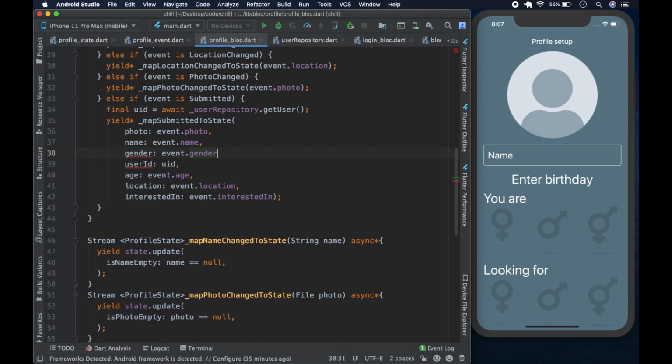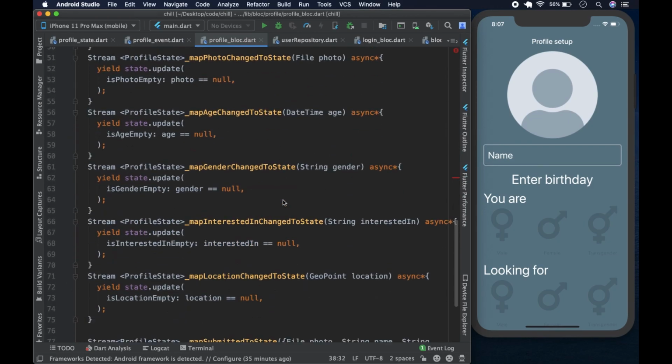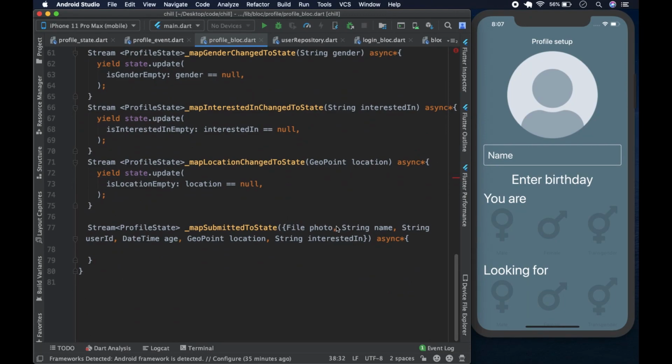Event.gender, like so. And we put a comma, like so. And we come down here and we say string gender.